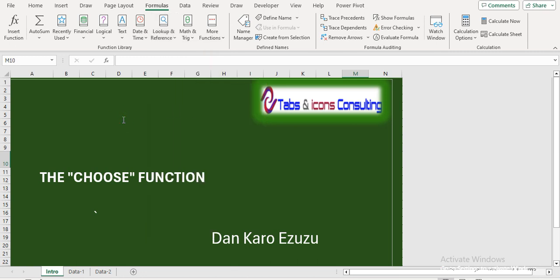Now, the choose function, just like any other lookup function, looks up a particular value and returns another value. The major difference between the choose function and other lookup functions like VLOOKUP, index, and XLOOKUP is that the choose function can only look up a number. VLOOKUP, XLOOKUP, and index can look up both numbers and text, but the choose function is restricted to looking up only a number, so it doesn't look up text. So if your data requires you to look up text, you actually have to convert a particular column to numbers to identify those texts.